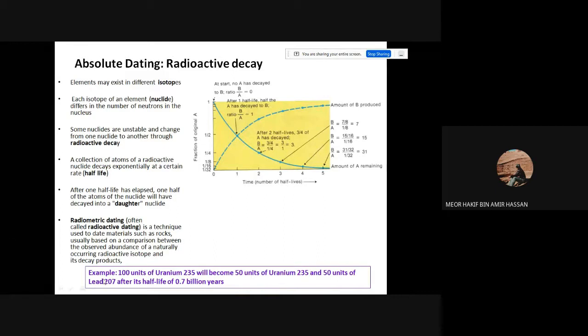the observed abundance of a naturally occurring radioactive isotope and its decaying product. Yeah? So example here below. 100 units of uranium-235 will become 50 units of uranium-235 and 50 units of lead, plumbum-207, after a half-life. But in the case of uranium-235, the half-life is 0.7 billion years, 700 million years.